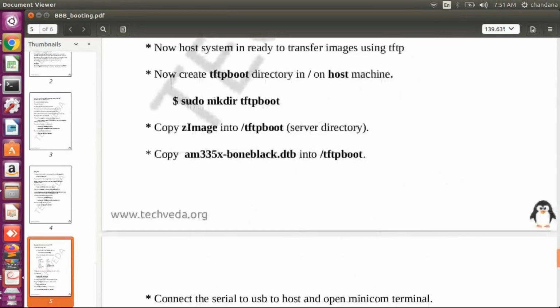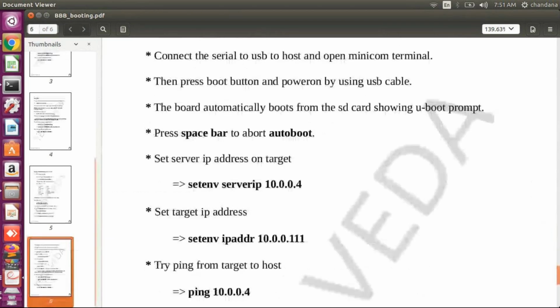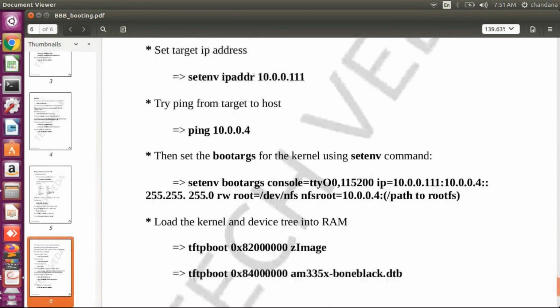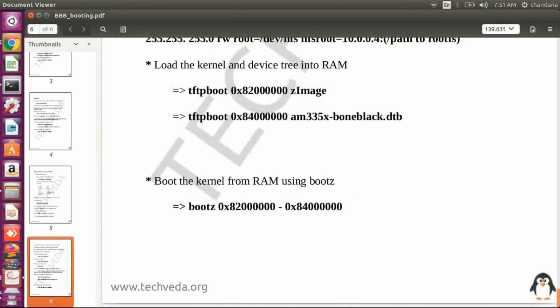Usually we will go with loading the image with an SD card or some kind of storage device like eMMC. There are also possibilities to download the image via TFTP to your board. That is also a procedure, and if you want, you can refer to this document.